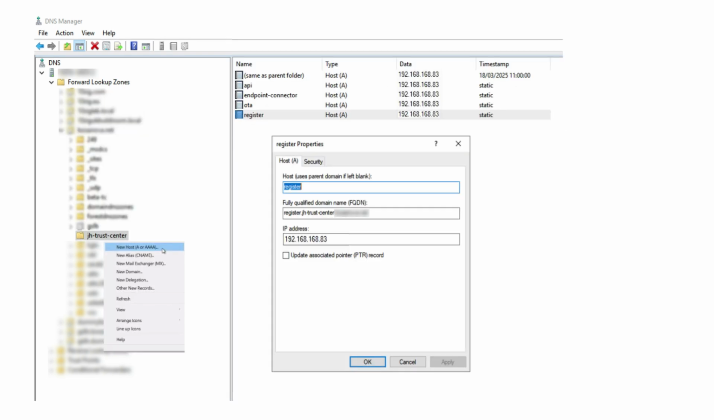The 4 A records should then be created inside there and have the following names as shown: API, Endpoint-Connector, OTA, and finally Register. When you create them, you need to give them all the same IP address as your Trust Center server IP address. Once that has been completed, you can come out of the DNS setup.